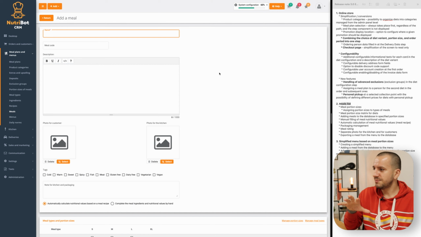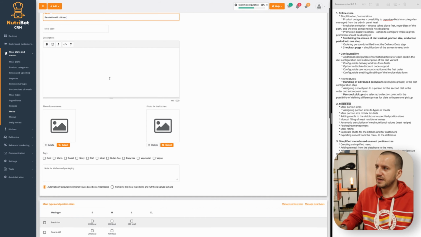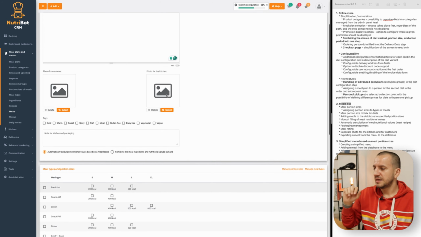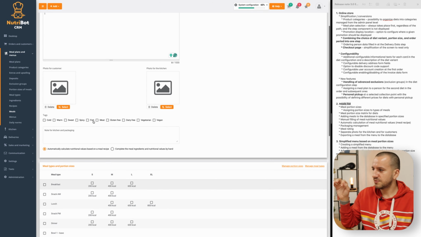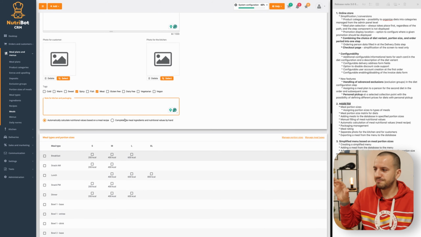I am clicking add a meal, and I will create the sandwich with chicken. I can add the description, meal code. I can add the separated photo for the customer and separated for the kitchen, so it is quite big news. And I can of course add the tags. I can add some additional note, and there is a big thing.